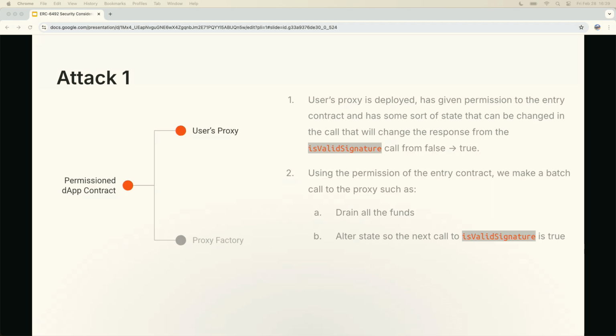The next thing they're going to do is make a call within that proxy such that the state changes so that the signature is valid. So in 6492, signature is invalid, make an arbitrary call to an arbitrary address, check the signature again, hey, it's valid, transaction goes forward, no revert, user doesn't have any money, and the attacker has it all.